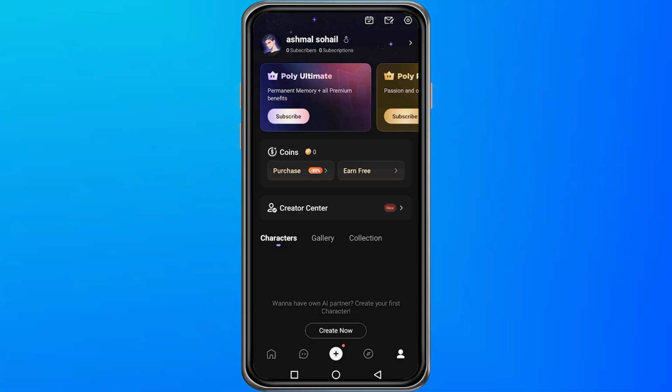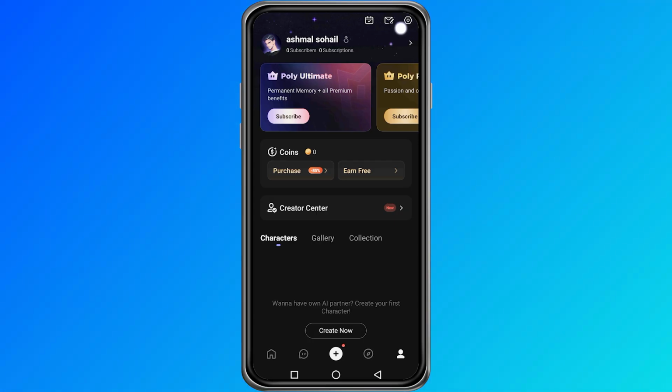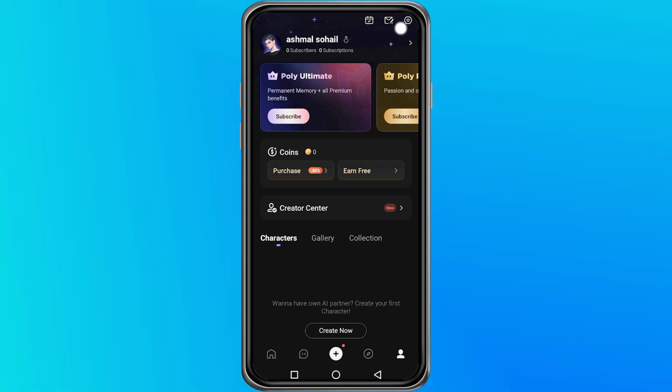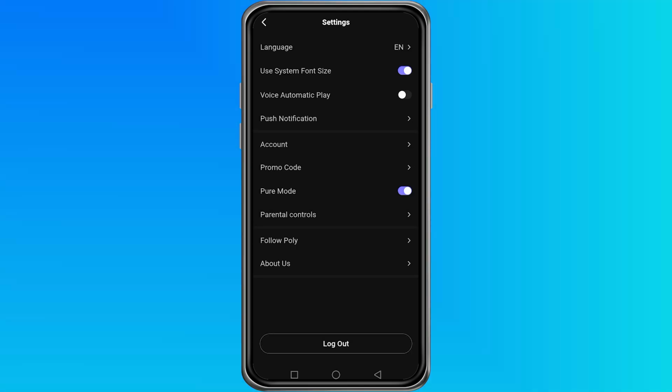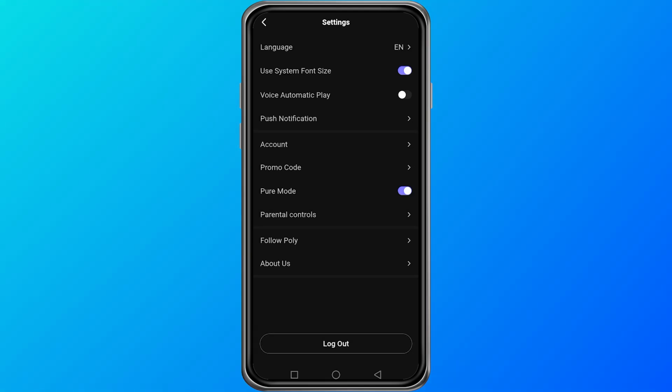After that, shift your attention to the top right corner of the screen. You will find a settings icon there. Tap on the settings icon to open the settings menu. This is where you can manage different features related to your account.